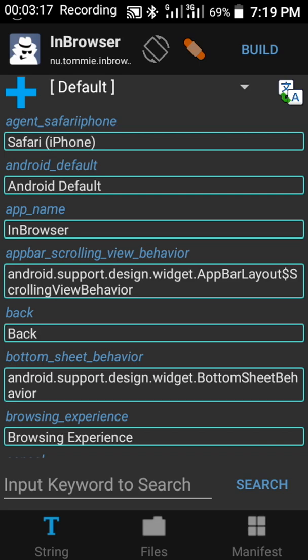So that's how to change any app name. Any app at all, any app that can be found on your phone, you can change it through this process, using App Editor Pro.